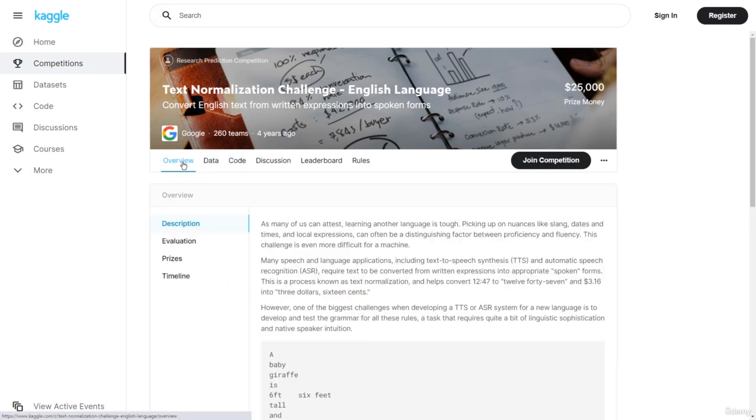You also have the data, and let's get back to the description. Now, as many of us can attest, learning another language is tough. Picking up on nuances like slang, dates, and times, and local expressions can often be a distinguishing factor between proficiency and fluency. This challenge is even more difficult for a machine.